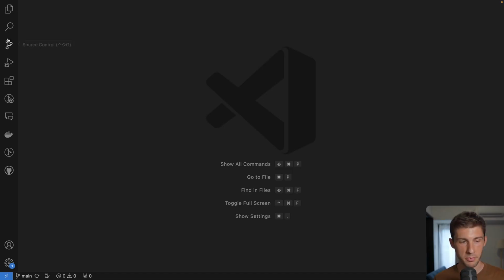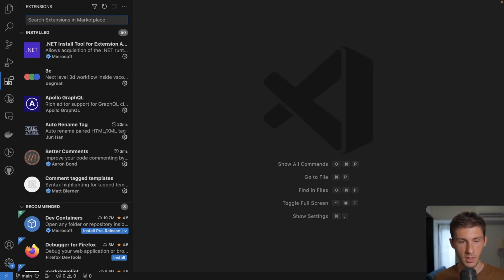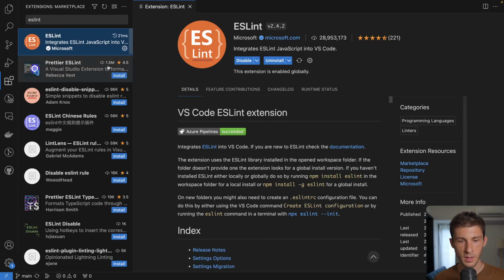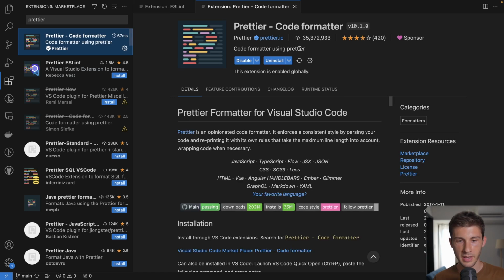You can go on the left bar and go to Extensions, search for ESLint, click on the first one and install it. I already have it. This extension will generate warnings and errors based on your code before you need to test and detect bugs. Then the second extension is Prettier. Click here and install it.